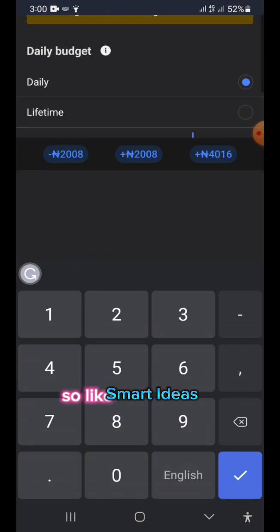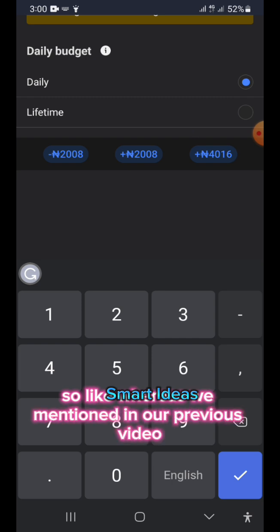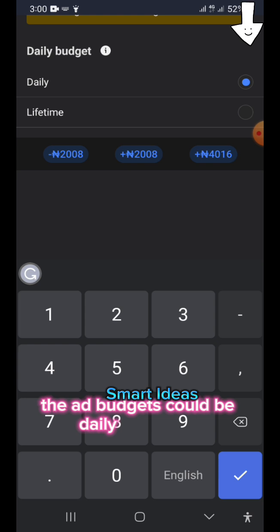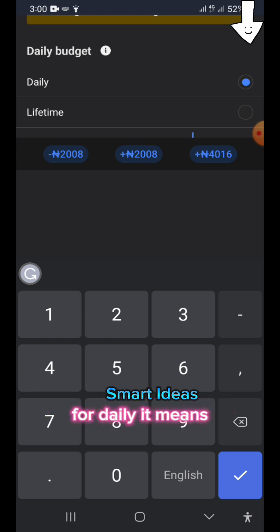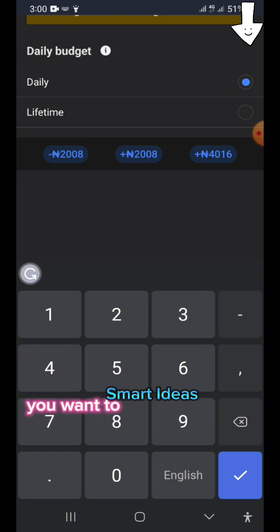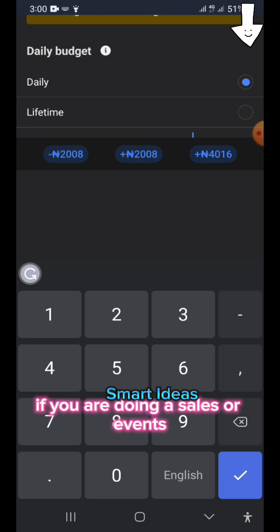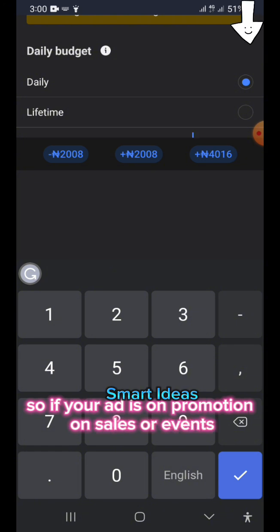As we mentioned in our previous video, the ad budget could be daily or lifetime. For daily, it is the amount of money you want to be spending on your ad per day. But for a lifetime, it means the total amount you want to spend if your campaign is going to run for a week, 7 days, or for 14 days. So that is where you select it. And this one is particularly important if you are doing a sales or event. So if your ad is on promotion, on sales, or on events, you can use lifetime.